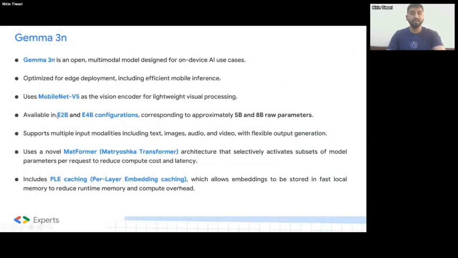And then I was talking about the E thing, right? So E is nothing but effective parameters.